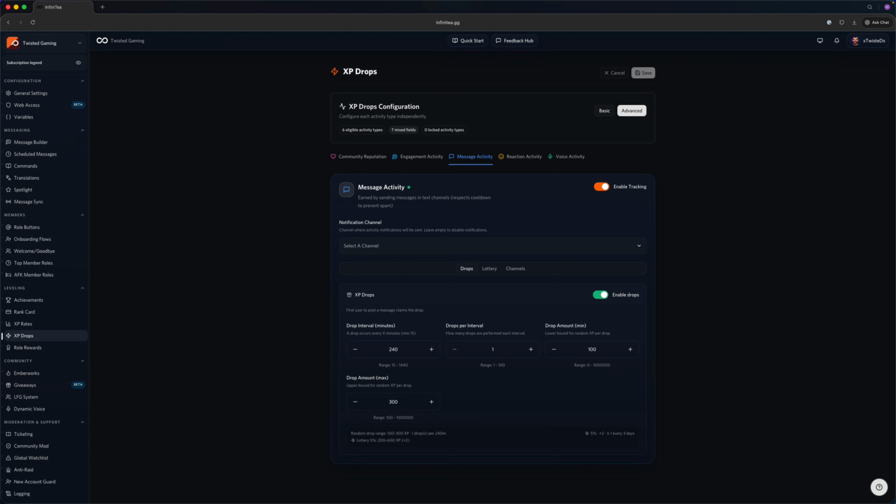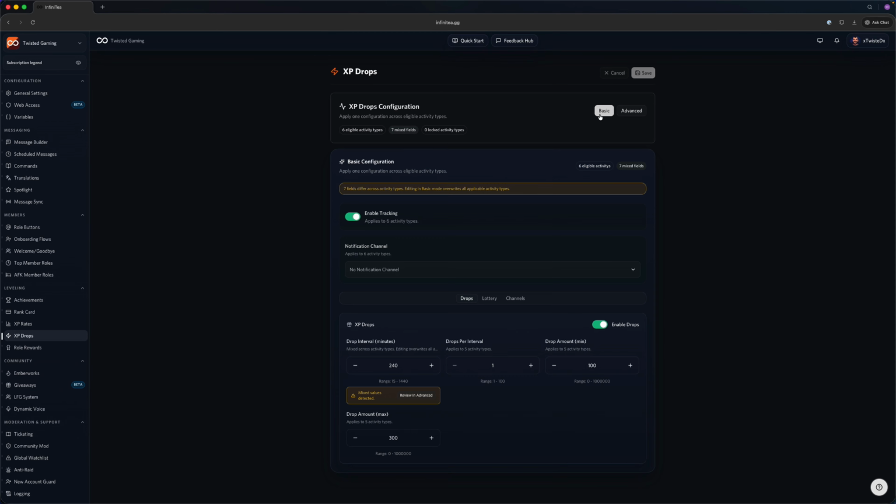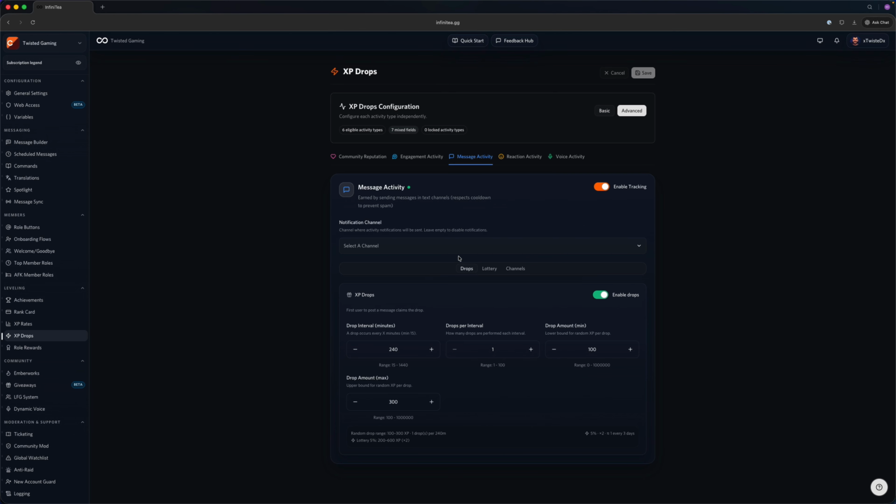Just like with the XP rates function, the XP drops does allow you to either configure everything together or allow you to configure each individual activity type separate from one another. I do want to point out that you require an active subscription with InfiniTea for some of the activity types, notably engagement activity, community reputation, and staff reputation. However, staff reputation does not have an XP drop associated with it.